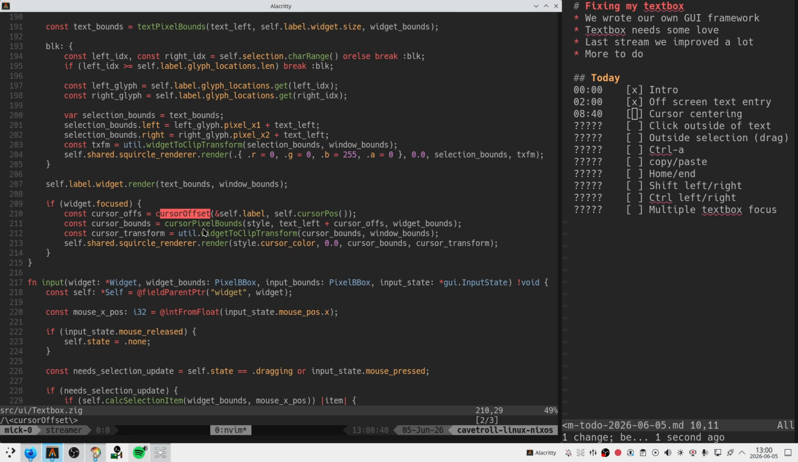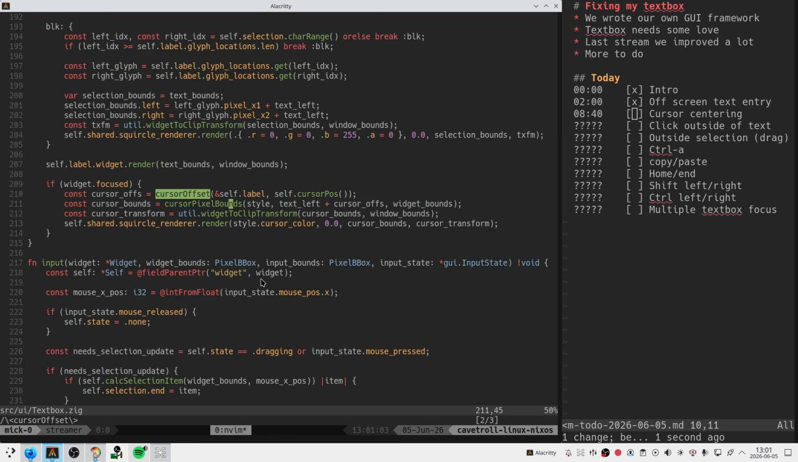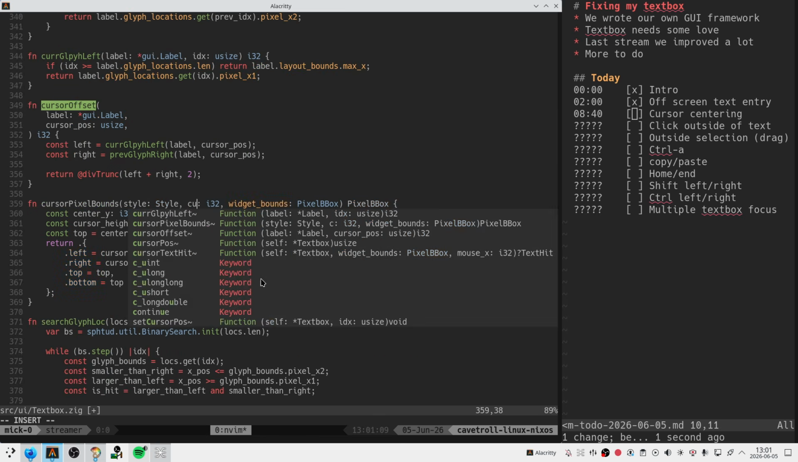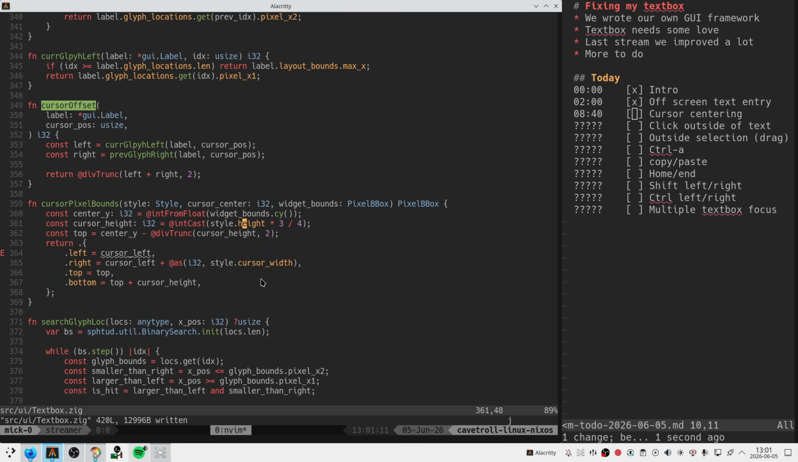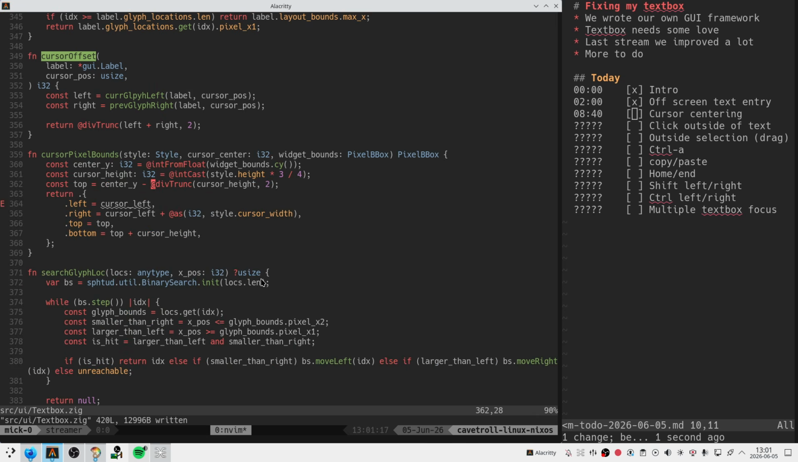So here, what is going on? Text left plus cursor offset. Okay. And then this gives us pixel bounds for this thing. So we think that this is the left edge of the cursor, but this is really more like the cursor center. So then we need the cursor width as well, which I'm sure we have here.